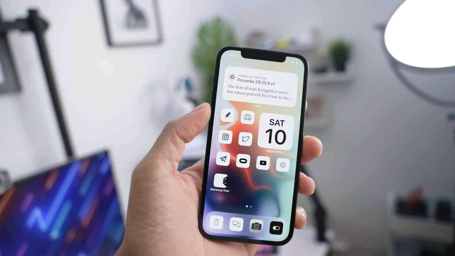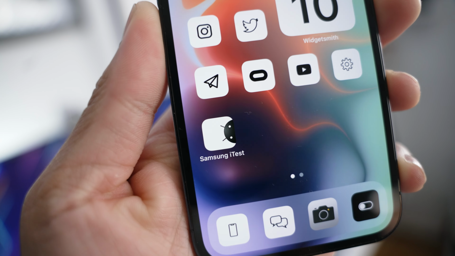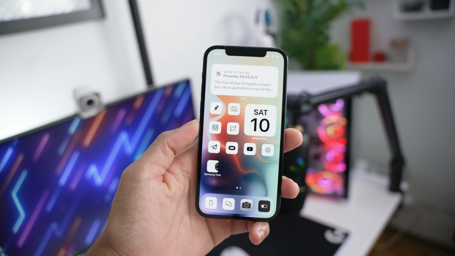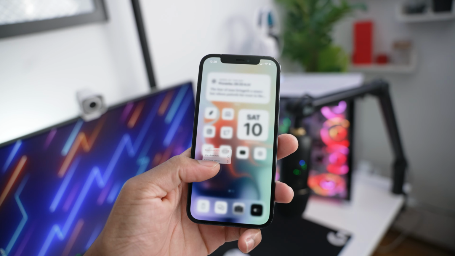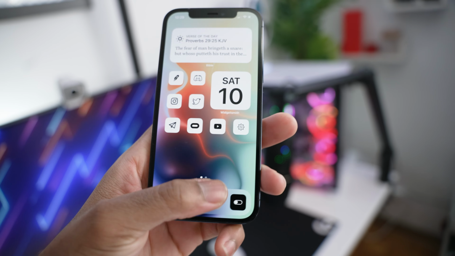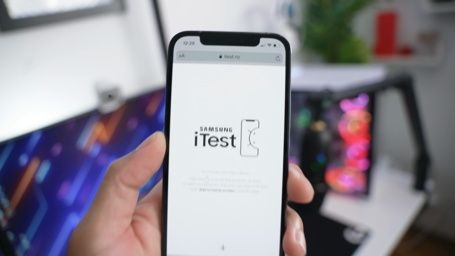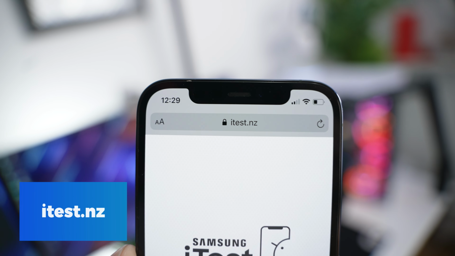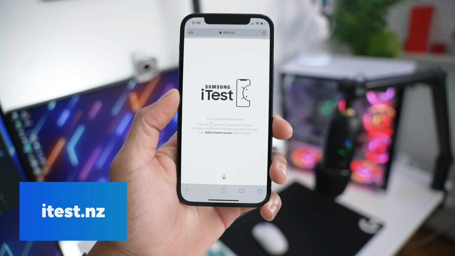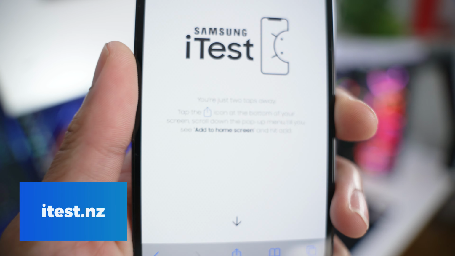Alright guys, so fun and jokes out the way. This is actually a Samsung official app called Samsung Test, and I'm just gonna delete this real quick to show you guys how you could actually install it. So it's like a web-based application. So you want to go to this website right here, itest.nz. Alright, and then it basically shows you step by step how to install it.